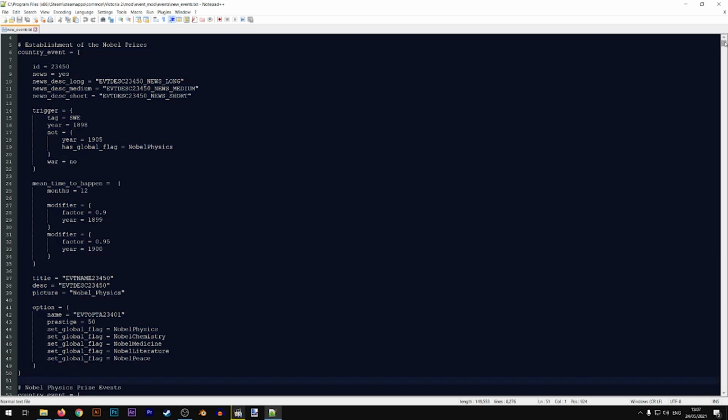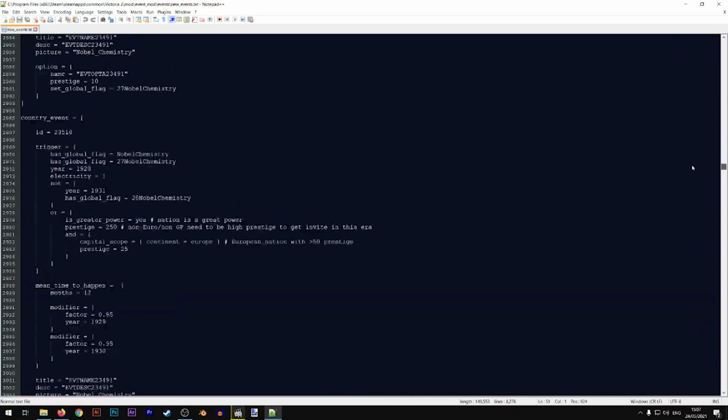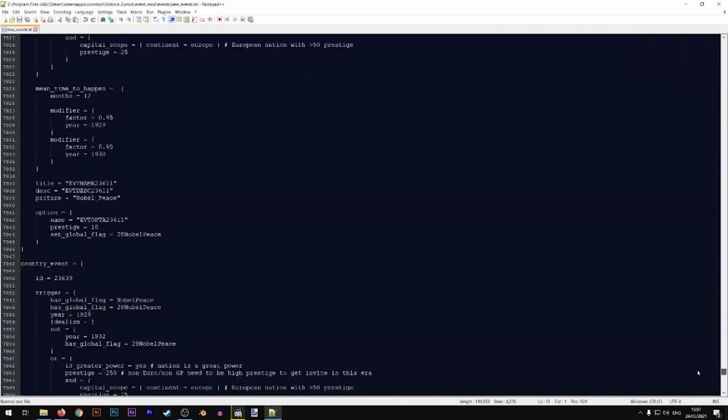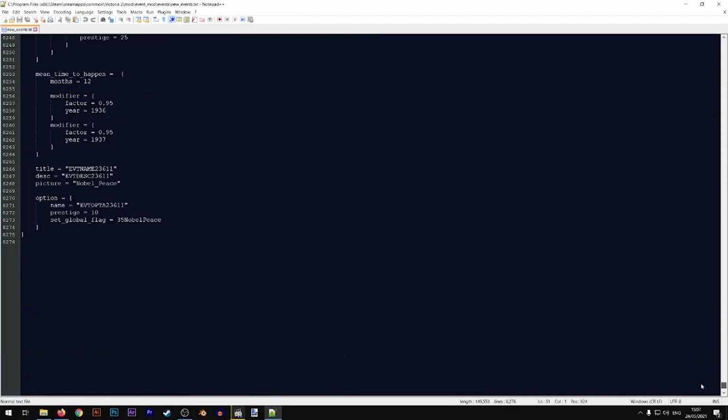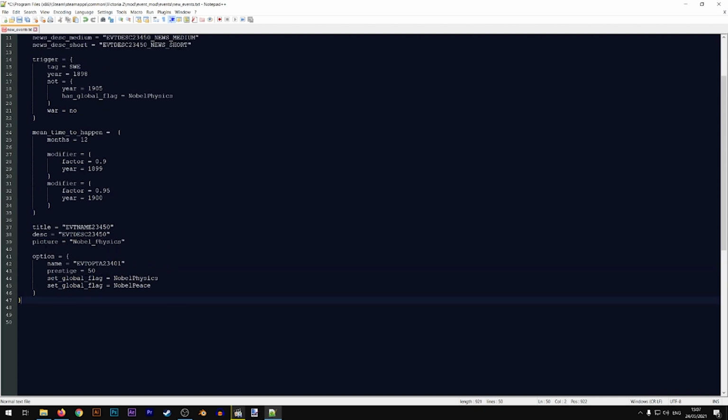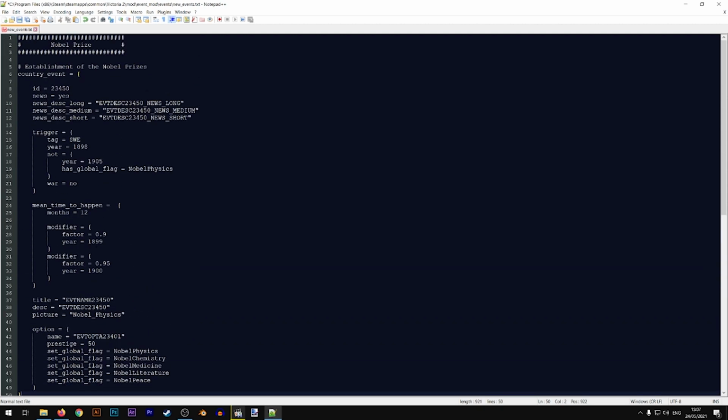I'm going to scroll all the way down to the end of the file, just like this. Now I'm going to hold the Shift key on my keyboard. I'm going to click here in the last line, and I'm going to press Delete on my keyboard. All right, so we have now cleared all the other events, and we only have this one remaining.